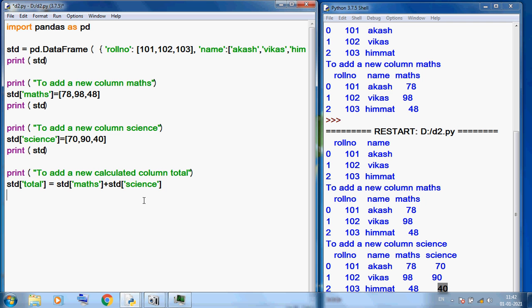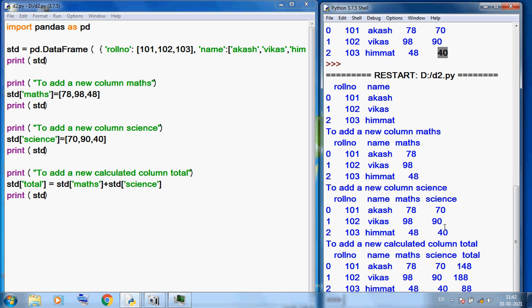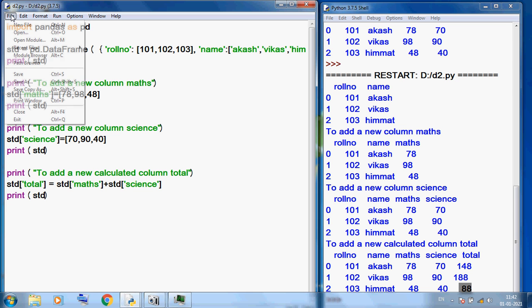Then we can simply print our std DataFrame. So first we save our program and run this program again. Okay students, so you can see here the maths column, the science column, and total: 78 plus 70 is 148, 98 plus 90 is 188, and 48 plus 40 is 88.